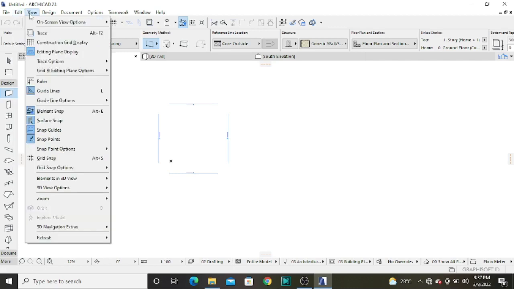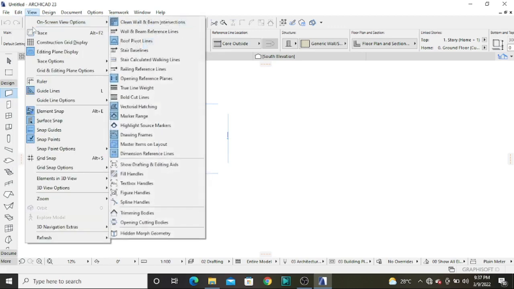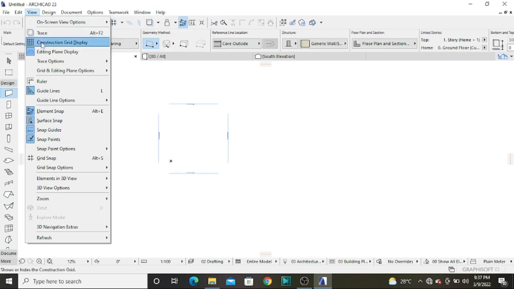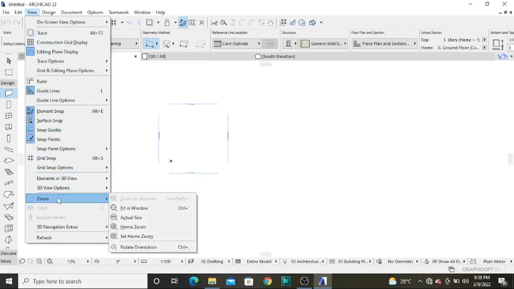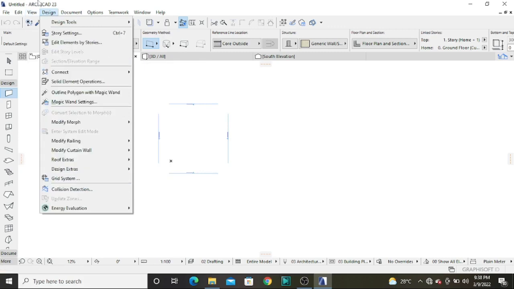We already talked about view. View is used on those things you want to be observing as you're working on your drawing. Therefore, you can try and play with all of them. Trace is used whenever you want to trace a drawing. For instance, if you have a typical floor that you want to trace on a second story from a first story, then you use this. But we will actually have a look at it, including 3D options and zooming and 3D navigation extras.